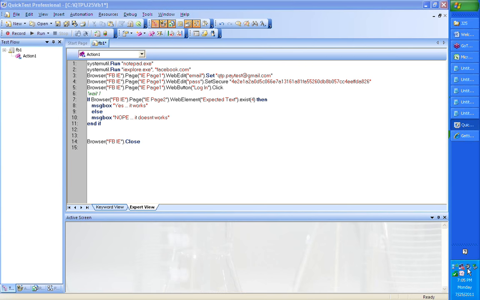Yes, I do. Go ahead, please. Yeah, I would like to know how to add objects. It's not relevant to today's session, but can you please clarify it? How to add objects to shared objects repository?